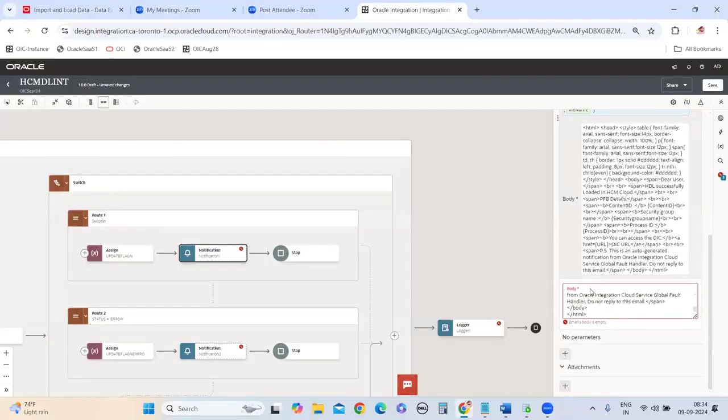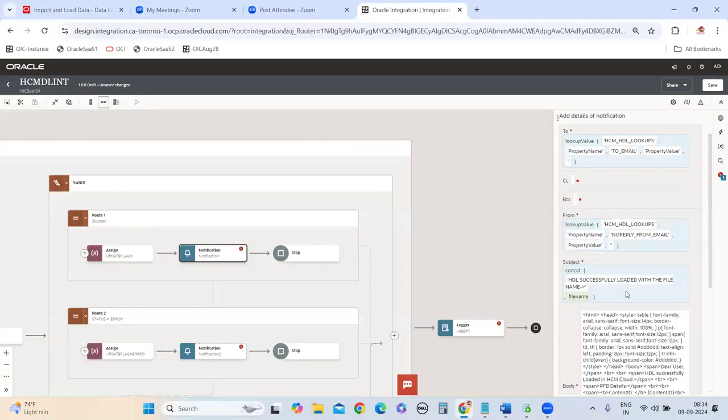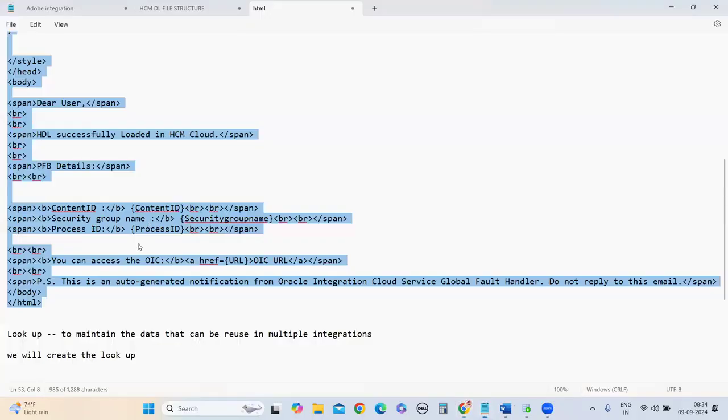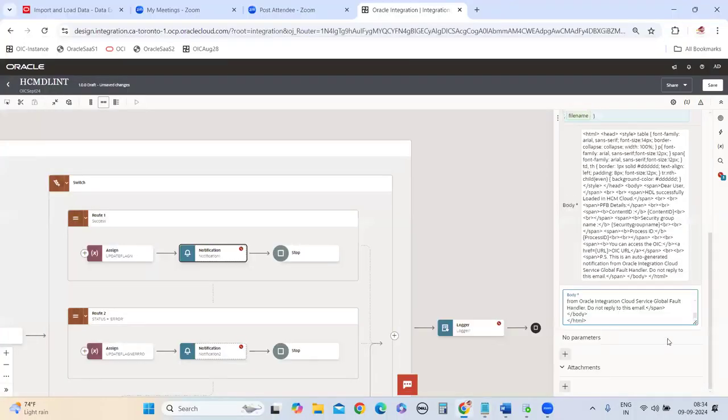Okay. So now if I save this one, it will show the error. Why will it show the error? Because whatever the parameters we passed in this HTML, we need to define here. Then only it will not give any error.